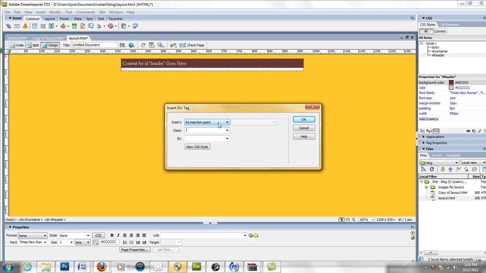For the header, I'm going to choose the one that we just did, after start of tag. But this one, I don't want it to go after the start. I don't want it to be inside my header. I actually want it to go right after my header. So this time I'm going to choose after tag. After which tag? The header. So it's going to fall right after it. I'm going to give it the ID of main.